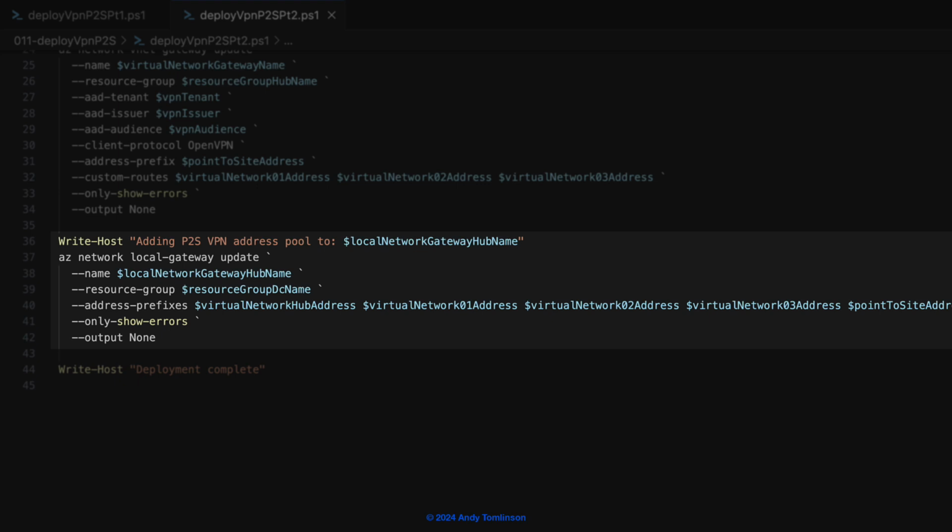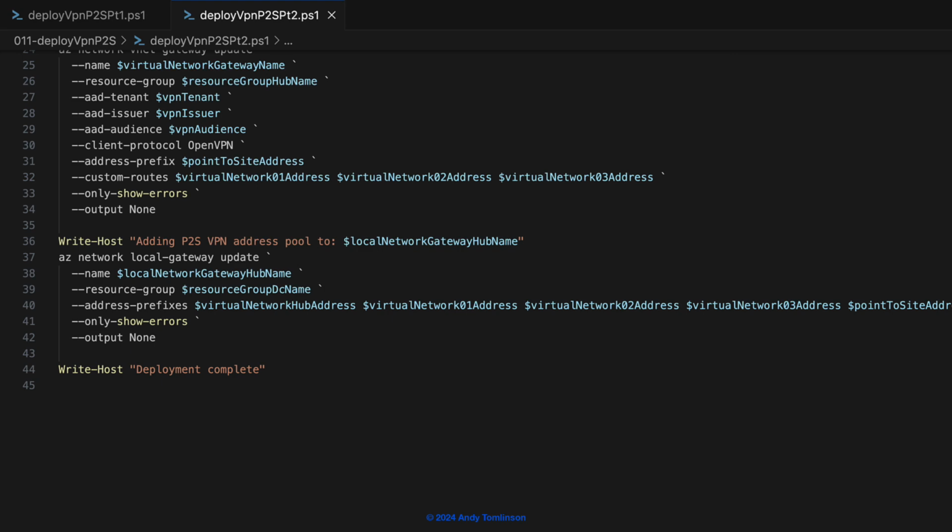For this, we need the name and resource group of the local network gateway, followed by the address prefixes of the hub, the first, second, and third spoke virtual networks, and the point-to-site VPN address pool. We can now execute the script, which will deploy the resources.